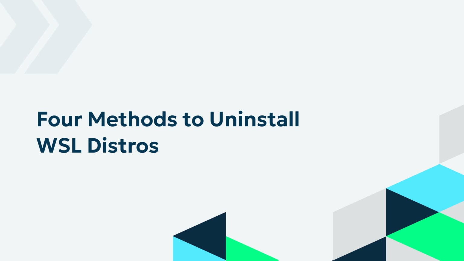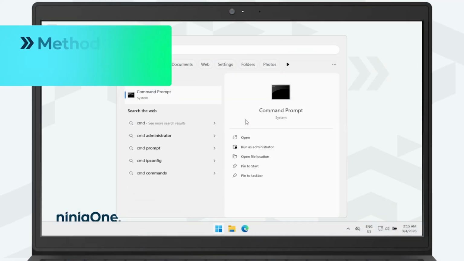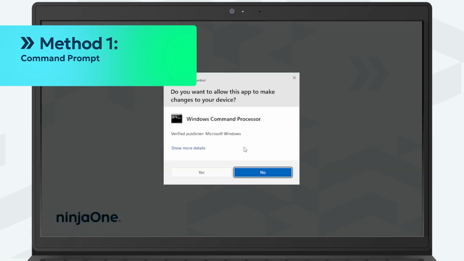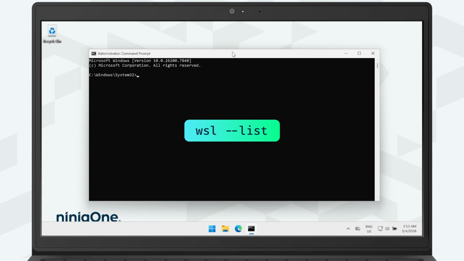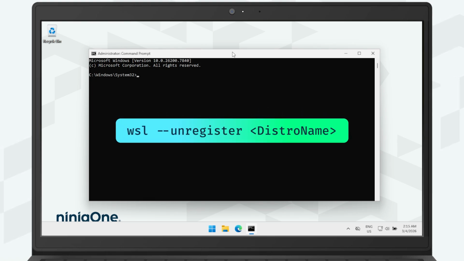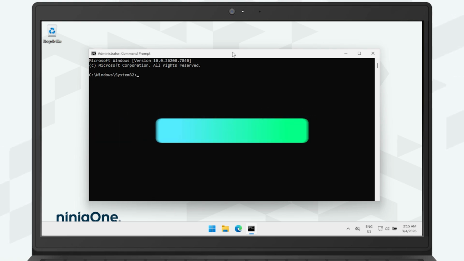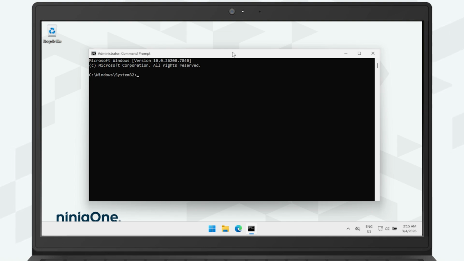4 methods to uninstall WSL distros. Let's begin with the coding methods, starting with Command Prompt. Run Command Prompt as administrator. Type wsl --list and press enter to get a full list of WSLs on your device. Find the distro you wish to uninstall, type wsl --unregister followed by the distro's name, and press enter. The distro and its data will then be deleted automatically.